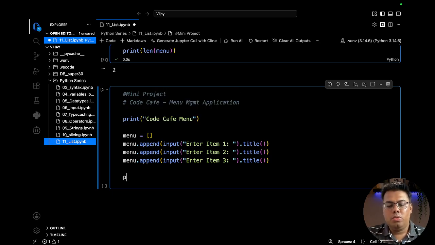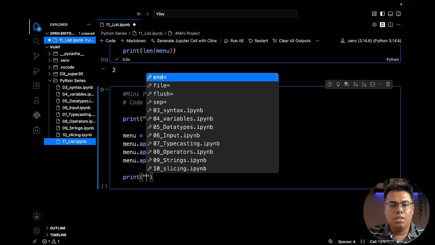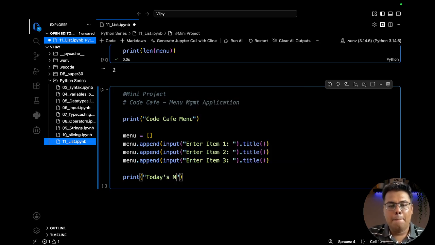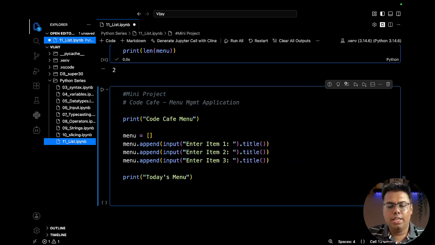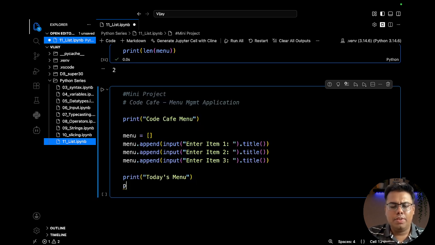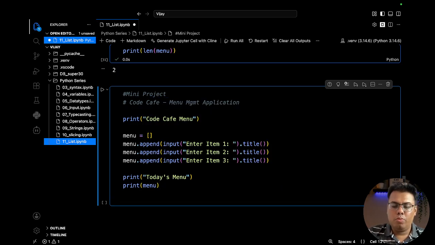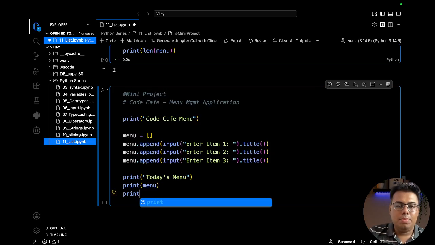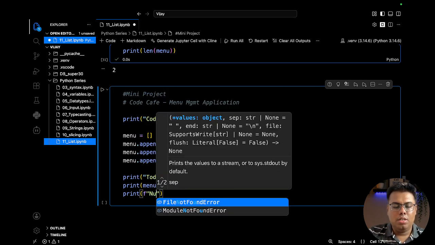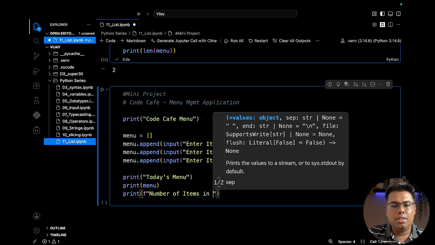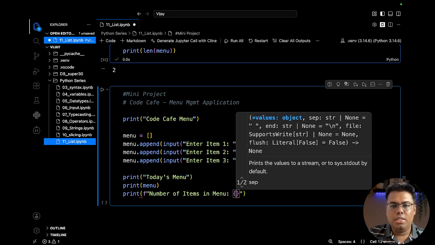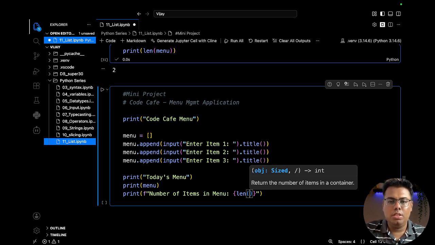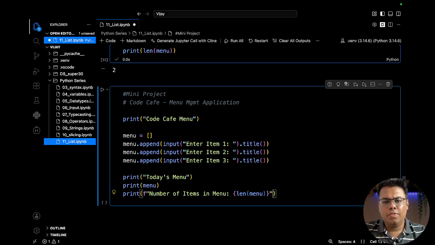Then we will print today's menu, and simply print whatever the list is. What else can we do? We can also calculate the length, basically how many items are there in the menu, the number of items in menu. That will be displayed by the len function, len of menu.